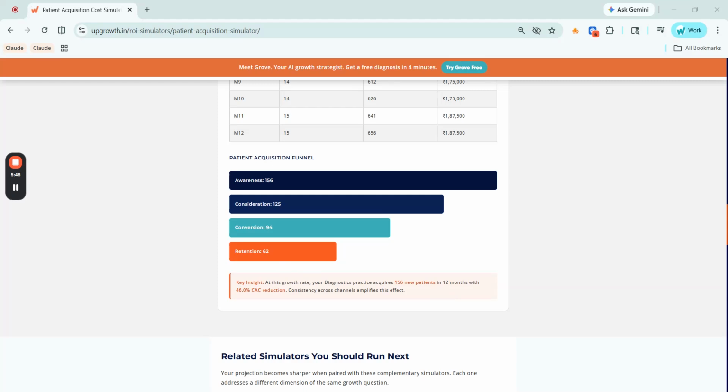Most diagnostic centers and small healthcare practices in smaller Indian cities run ads without any projection of what that spend will return in patients or revenue over a year. They know their monthly footfall but not their cost per new patient, and they have no model for what consistent digital marketing compounds into by the end of the year. The simulator fills that gap. It shows that even a modest monthly budget can bring in meaningful new patient volume annually at an improving acquisition cost, with a clear funnel showing where each patient is in their journey from awareness to retention.